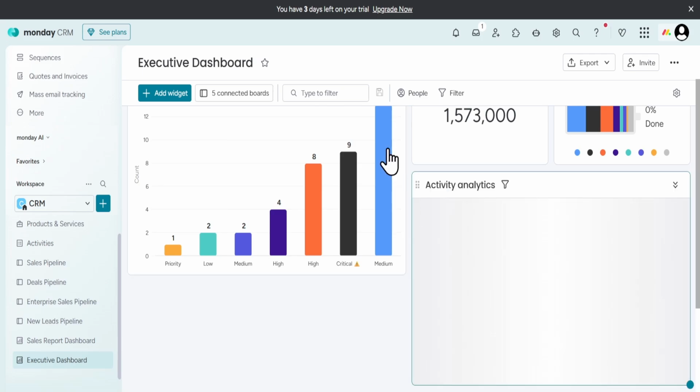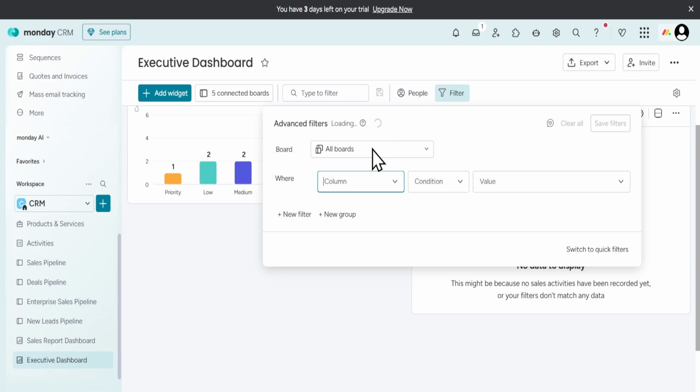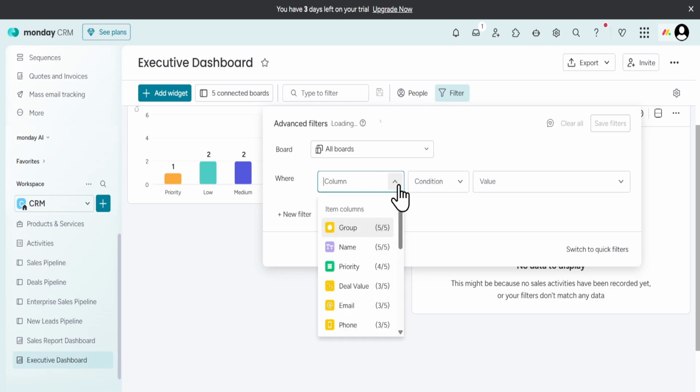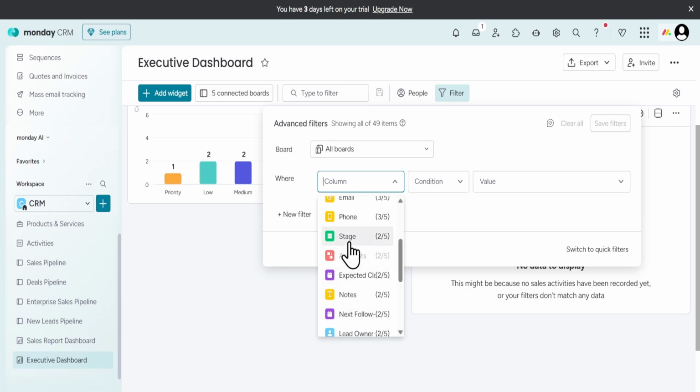Then add your last widget and choose Activity Analytics. This feature helps you monitor team or board activity by showing how work is moving over time, giving you better visibility into engagement and productivity.